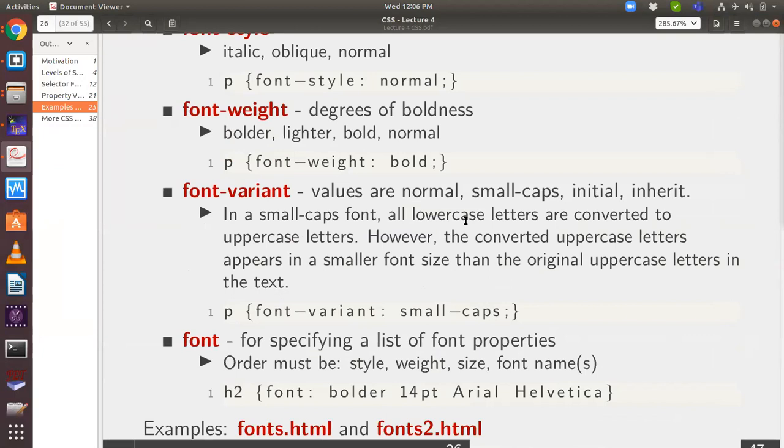Font variant. The values here are normal. So you can have normal, and they will be normal. You could have small caps, and then you can have inherit, and you can have the initial. So you can try out the normal and small caps. You try out the initial and try to understand what inherit means. So inherit, you know what inheritance is, isn't it? So you're saying pick from the parent, right? Yeah, pick the characteristic of the parent.